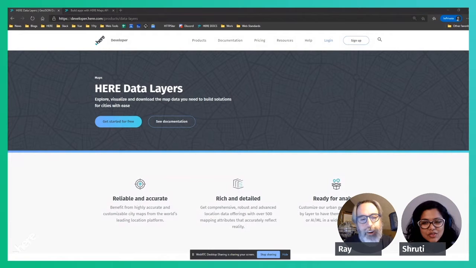There's a hydrography, it's a water layer. I'm just going to say water. It's a water layer. So if you need information about lakes, rivers, and things like that, we have a buildings layer, and hopefully you know what buildings are.